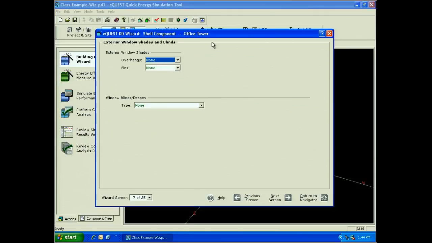The next screen is for window shades, blinds, and drapes. There are two different types. There's the overhang, which goes at the top of the window, and then there are fins that go on the sides of the windows. For the overhangs, you can have it on none, of course, or you can put it on the top floors only or on all windows. We'll select all windows.